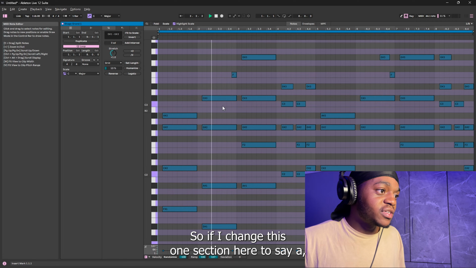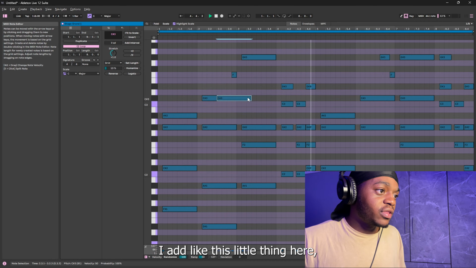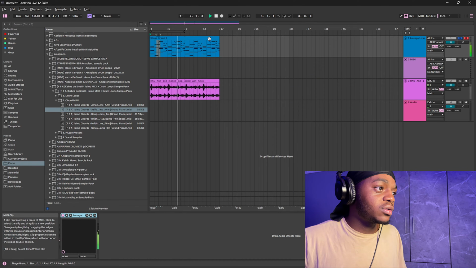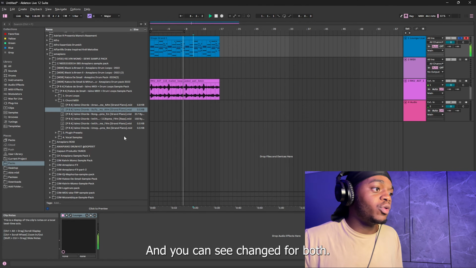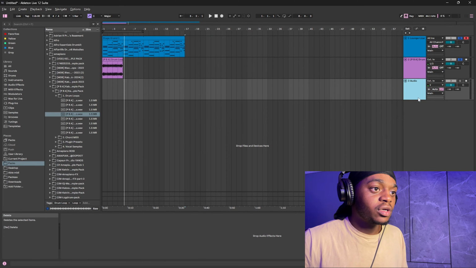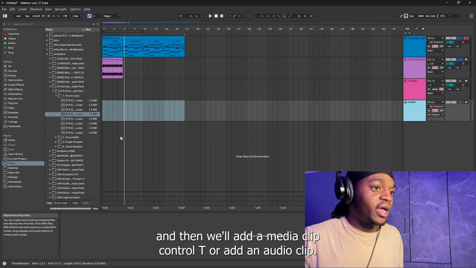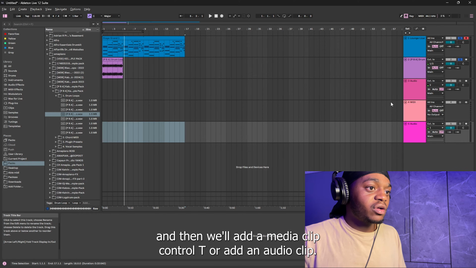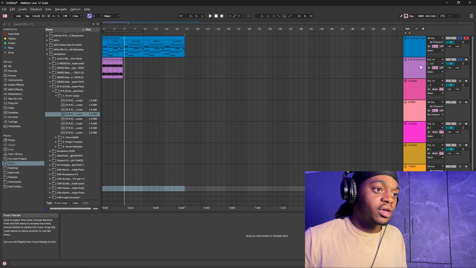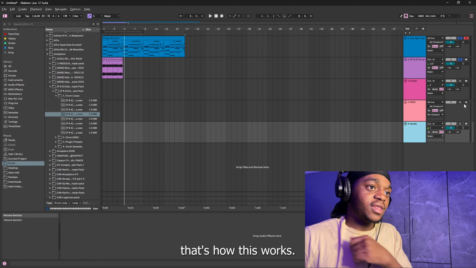So if I change this one section here, let's say I add like this little thing here, it's also there on this side. As you can see, it changed for both. So if you want to add MIDI clips, you just control shift T, and then we'll add a MIDI clip. Control T will add an audio clip, and you can do these as many as you want or as you need. So that's how this works.